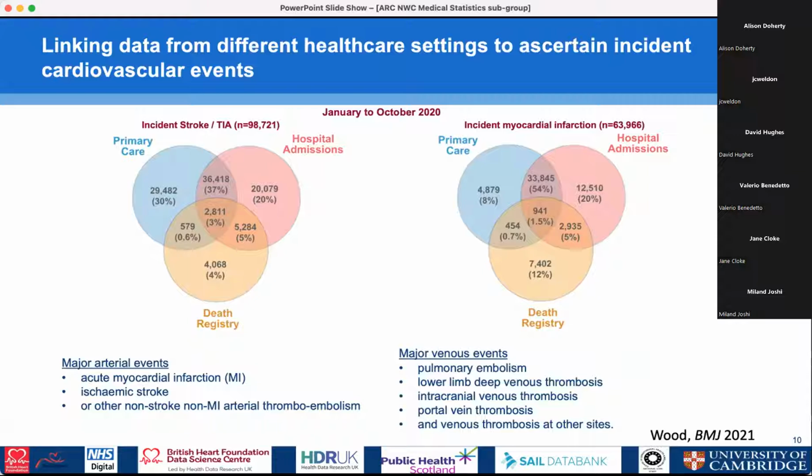So likewise, combining different data resources is also essential for ascertaining other conditions, such as the vascular diseases that I'm interested in here. Here I've shown you it for incident stroke and for myocardial infarction. Again, showing the importance of bringing information from primary care, hospital admissions and the death registry to get all the patients who've been affected by incident stroke, TIA or myocardial infarction as shown here. So, for example, if I didn't include hospital admissions when ascertaining myocardial infarction, I'd lose 20% of these important endpoints or cases.